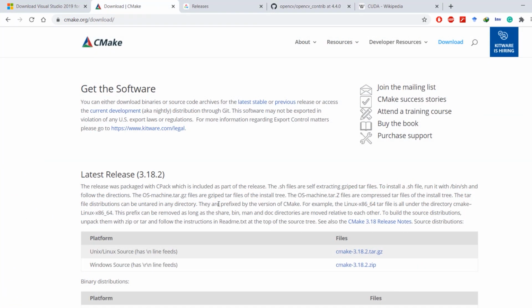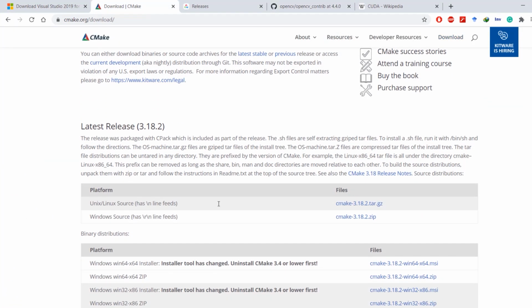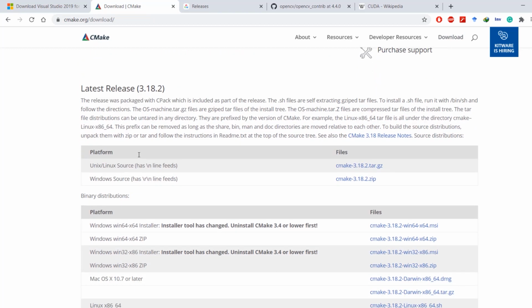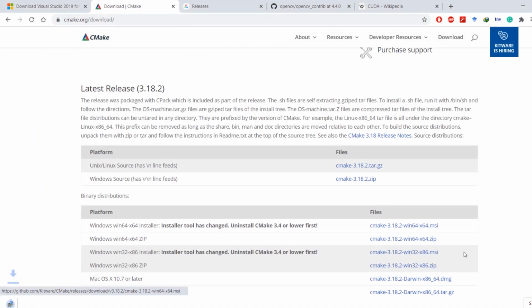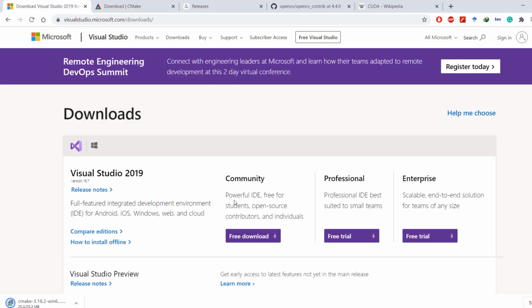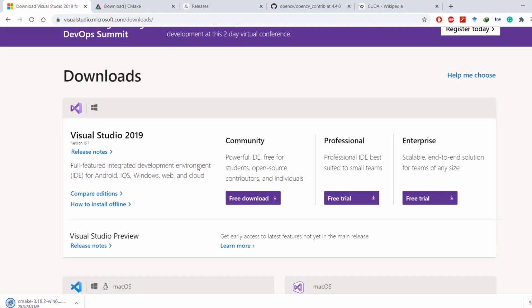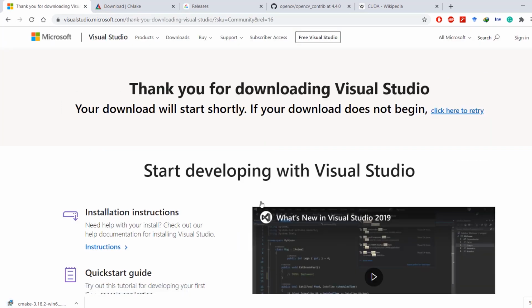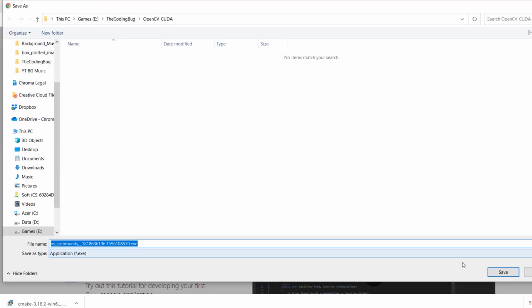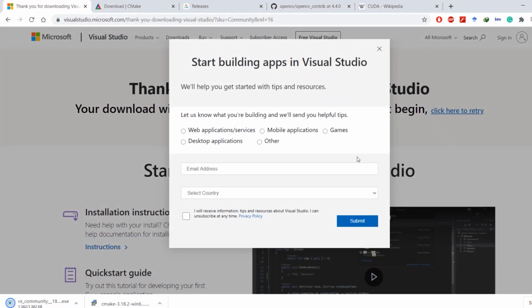Third, we are going to download CMake GUI for Windows from its official website. This will be used to configure OpenCV source to be used with CUDA. We also need to download Visual Studio, which will be used to build OpenCV for Windows. I recommend downloading latest version, which is 2019 in my case.